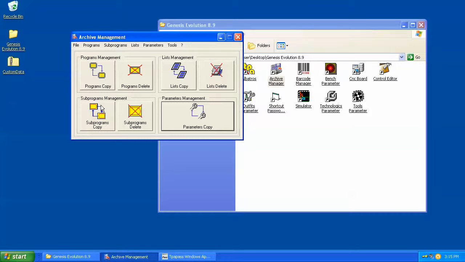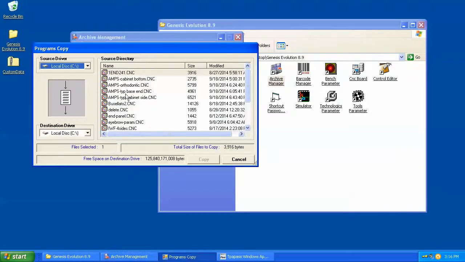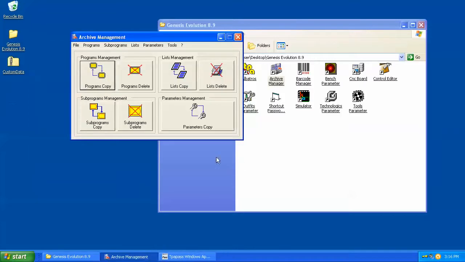One more note is that you are able to use Archive Manager for program management if you choose to. When you go into Program Copy, then you can see all of your programs, and you can choose them from here, and you can choose where to send them to if you want to. You can also do the same thing with subprograms or even lists, which we'll talk about in later videos.